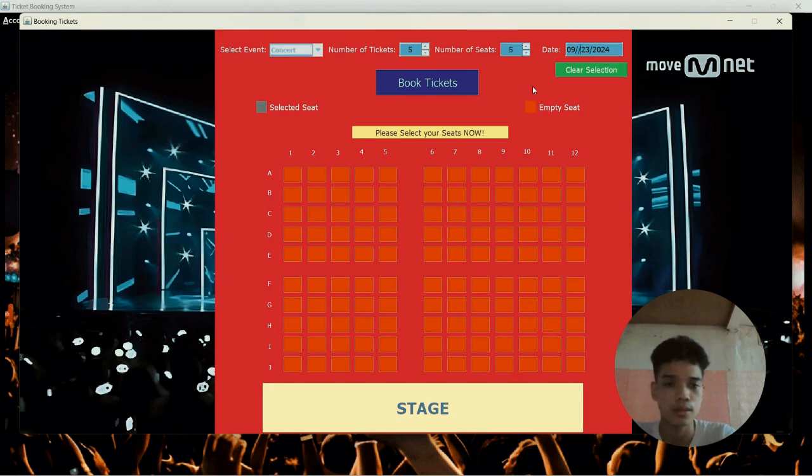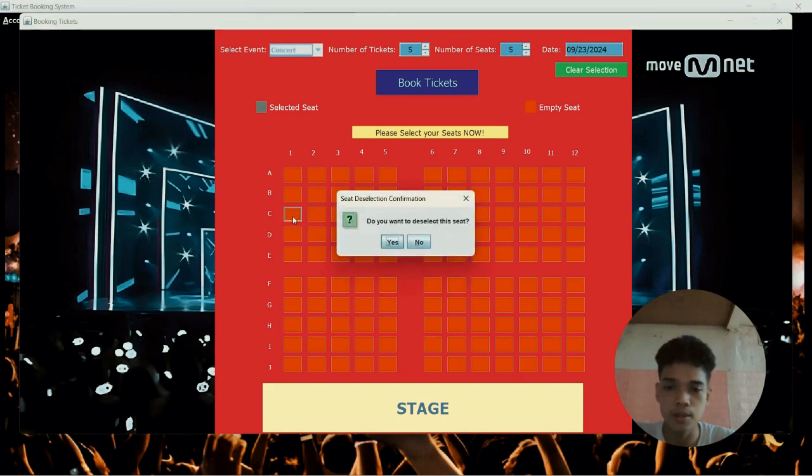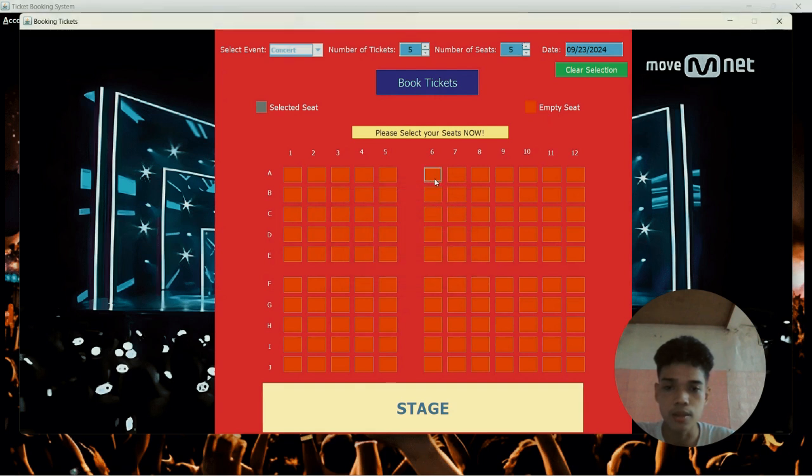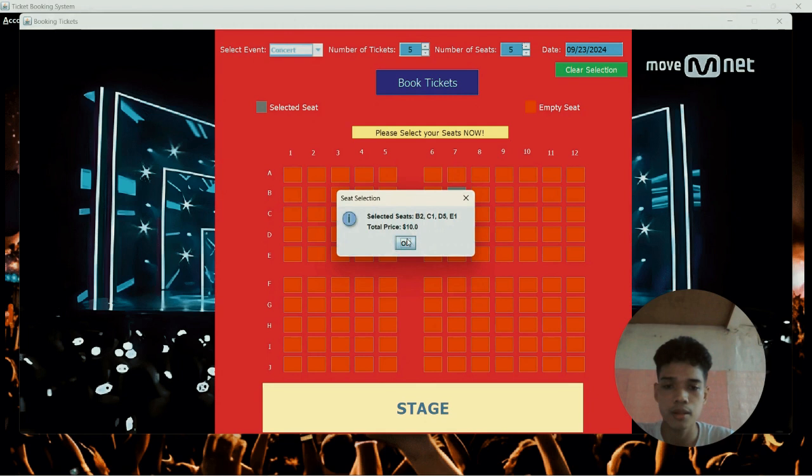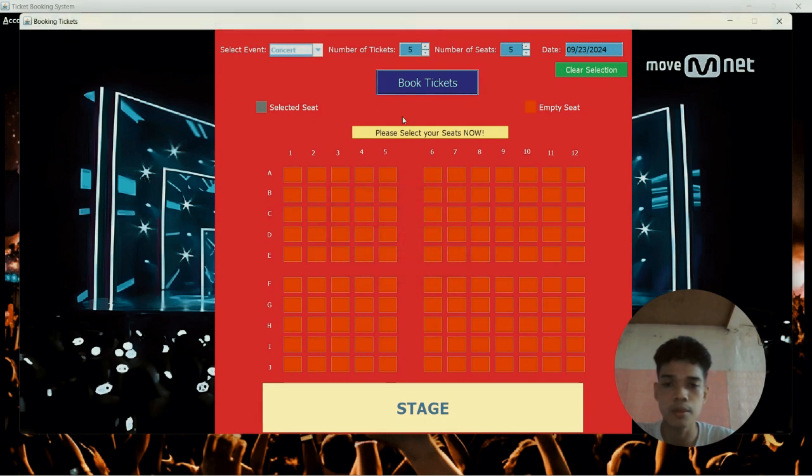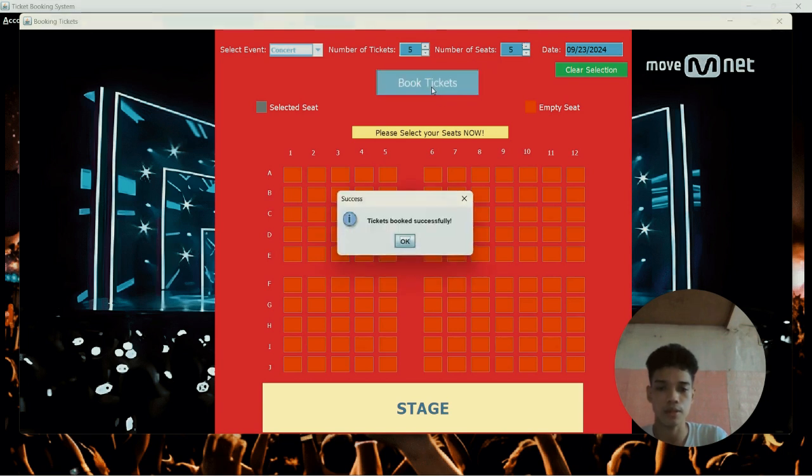So I'm choosing seats on C1. So we have 5 seats. D5, C or B5, D5 or A4 and E1. So by booking these tickets, booked successfully.